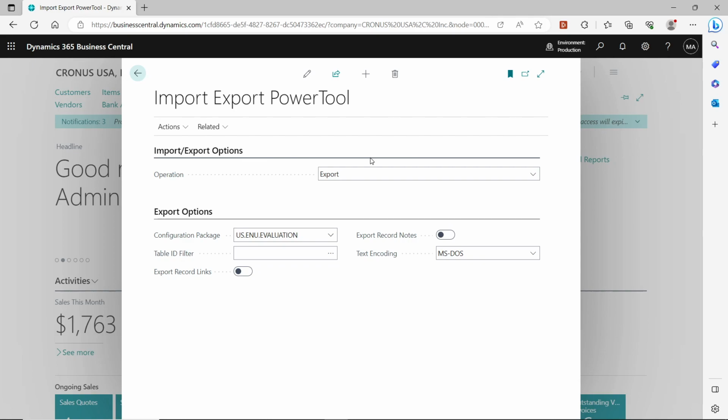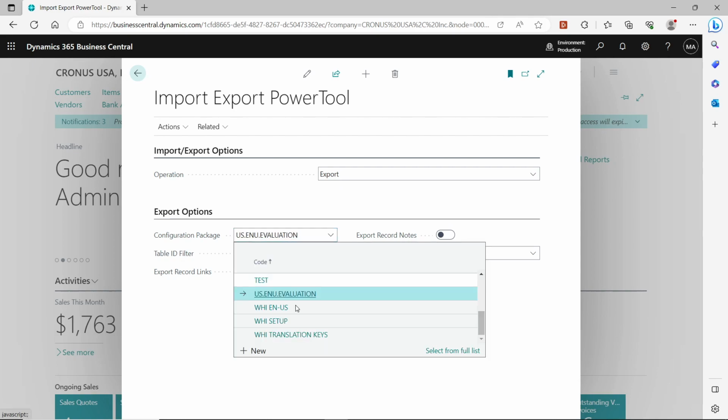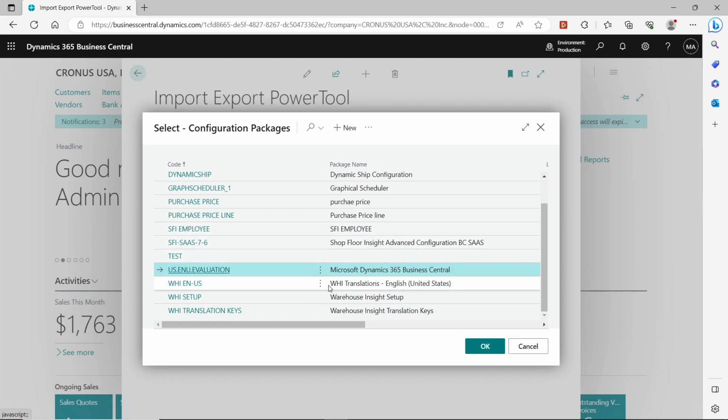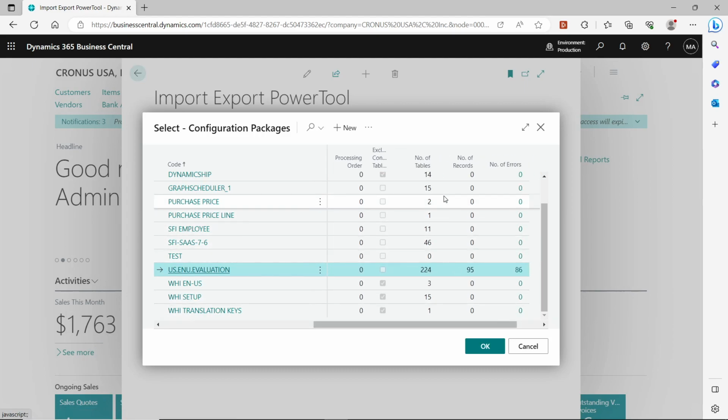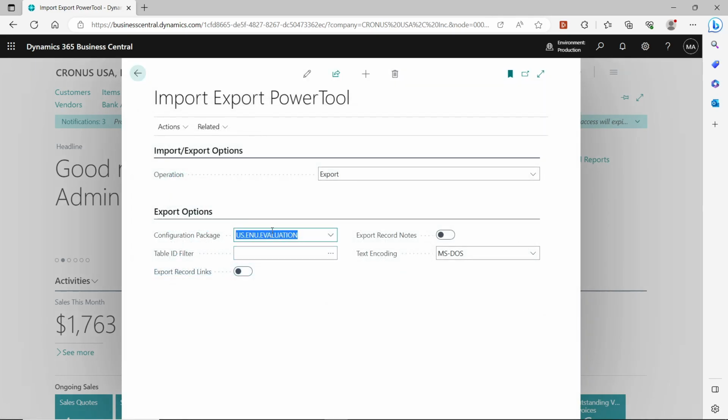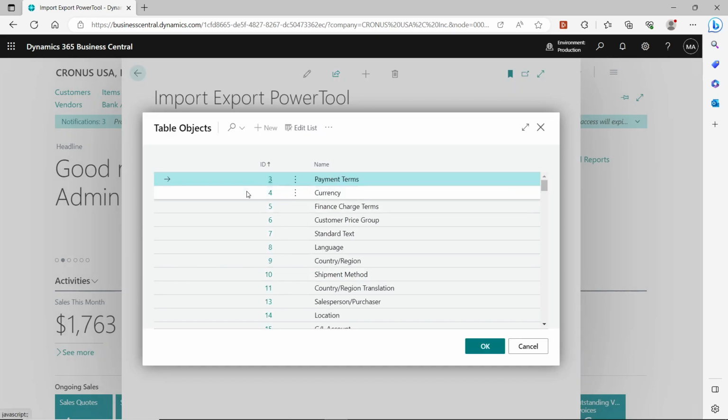If you want to use the export option, for example, you already have a configuration package. Let's say this standard Business Central package, which includes over 200 tables. You can see 224 tables there. Then you can specify a configuration package you already created for the export, or you can specify a configuration package and a specific table in that configuration package for the export. Or if you don't want to use this, you can just specify a specific table you want to export from here.